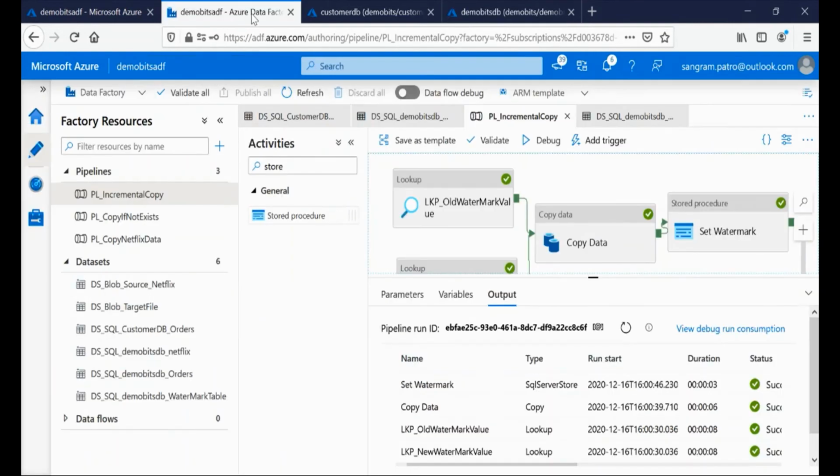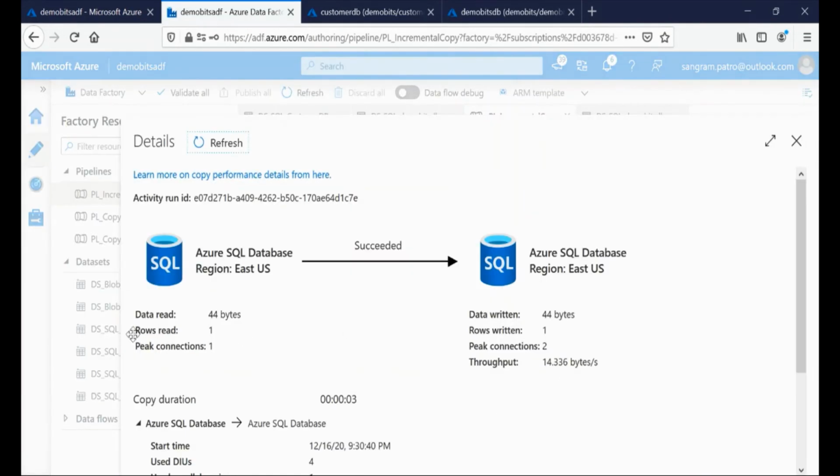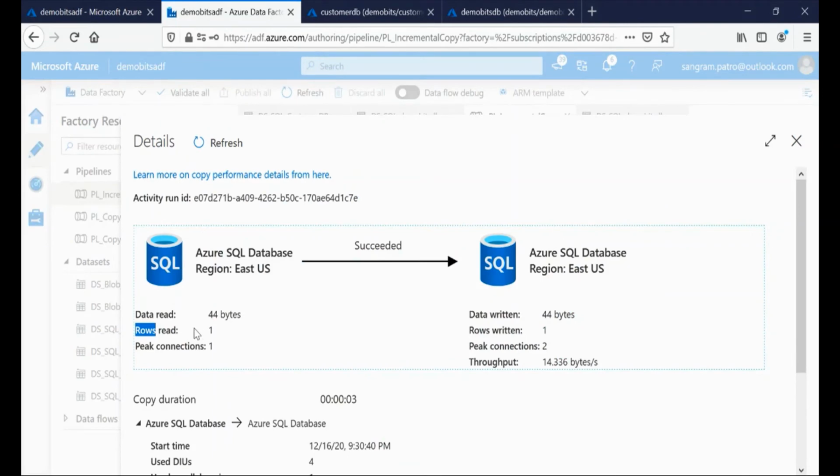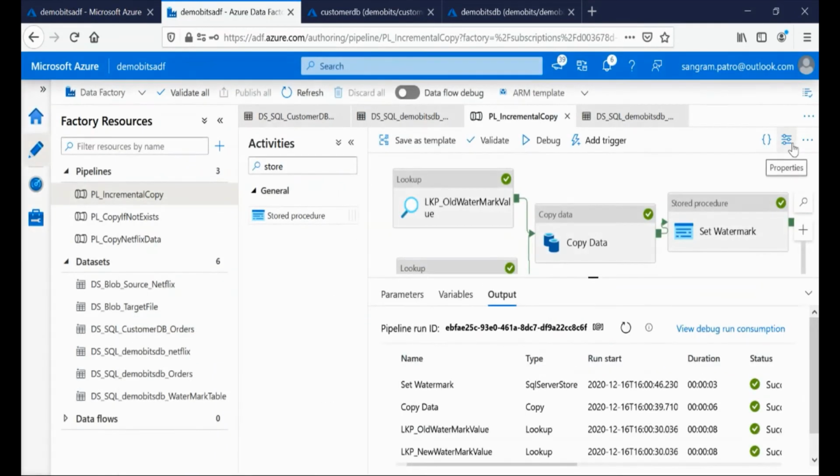And let's observe one behavior here. Under copy data activity, I see that one row was read and one row was written, where we inserted only one record in the customer DB right. That's why we were able to successfully push only one record to the target database. And that proves that the incremental pipeline works.